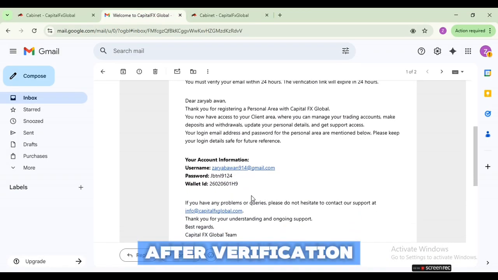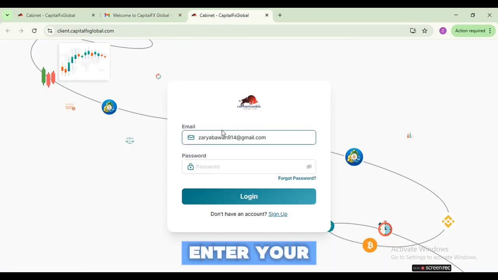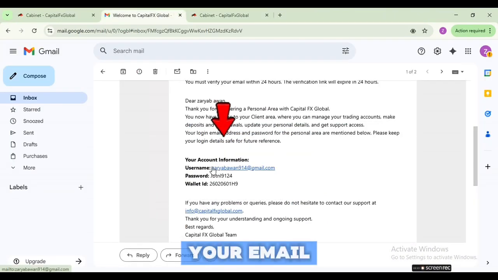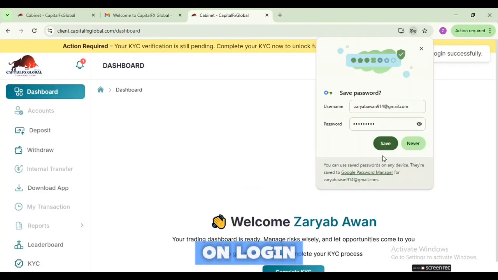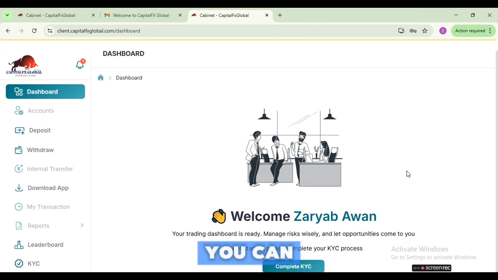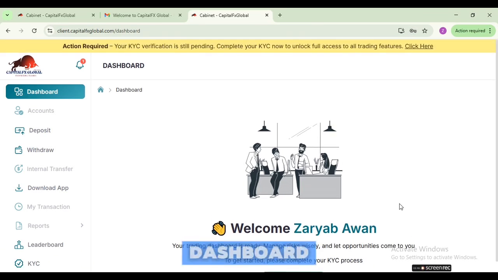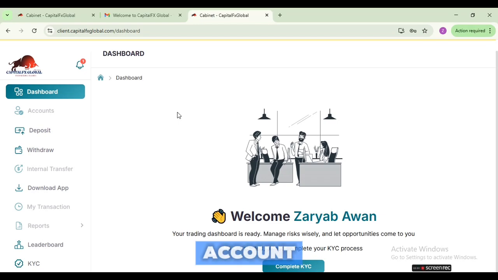After verification, go back to the website. Enter your login details, which are sent to your email. Now click on Login. Congratulations! You can now access your CRM dashboard and manage your trading account.